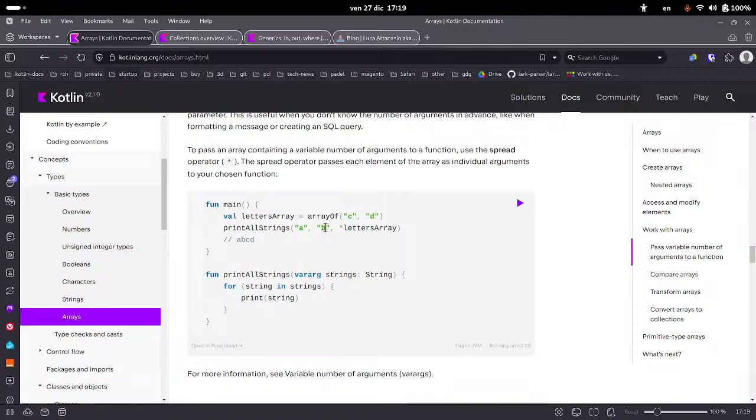All right, so to pass an array containing a variable number of arguments to a function, use the spread operator. You can basically use this operator that we're seeing here so that the letters array is spread over all the arguments, and all the arguments must be, as we're seeing here, of type string, so it will complain if they're not.